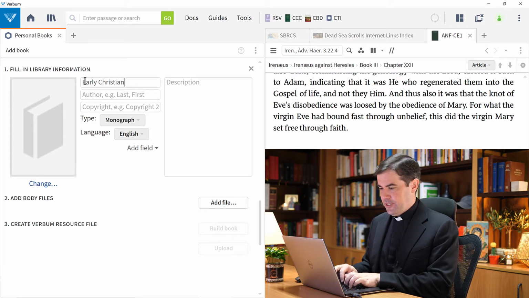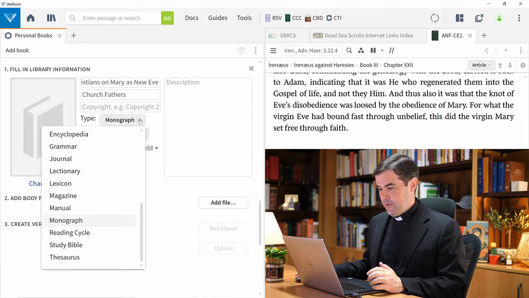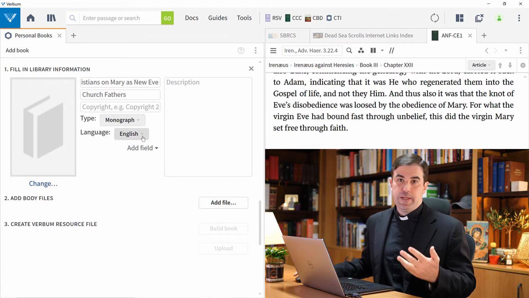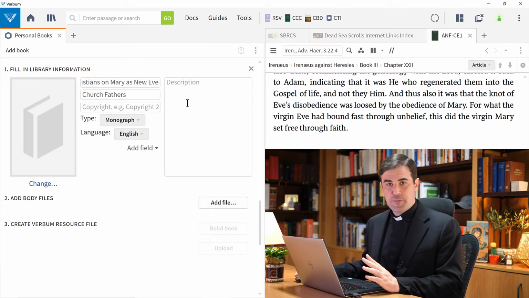Title, for example, Early Christians on Mary as New Eve. I can put here an author, Church Fathers. Select the type of book, whether it's a Bible or something else. Here it would just be monograph. The language. This can be important for Verbum to be able to recognize the scriptural references correctly. I can add a description if I like.